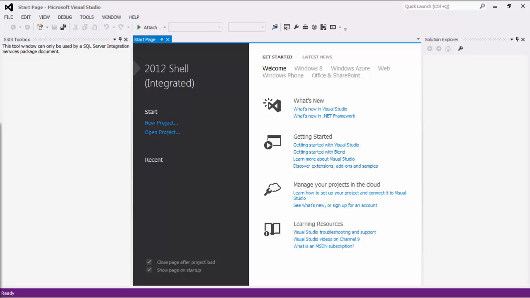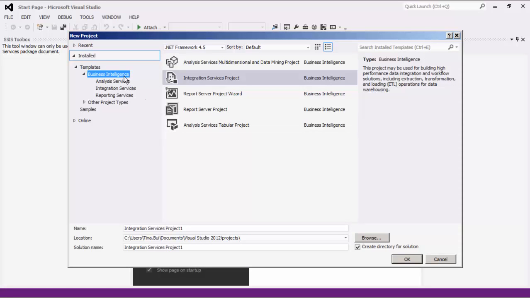To get started, let's create a simple SSIS project. This tutorial assumes that you already have the SSIS bits installed. Otherwise, you will not see the SSIS project type here. In the Business Intelligence template, select the Integration Services project and give your project a name. Press OK to create the solution.